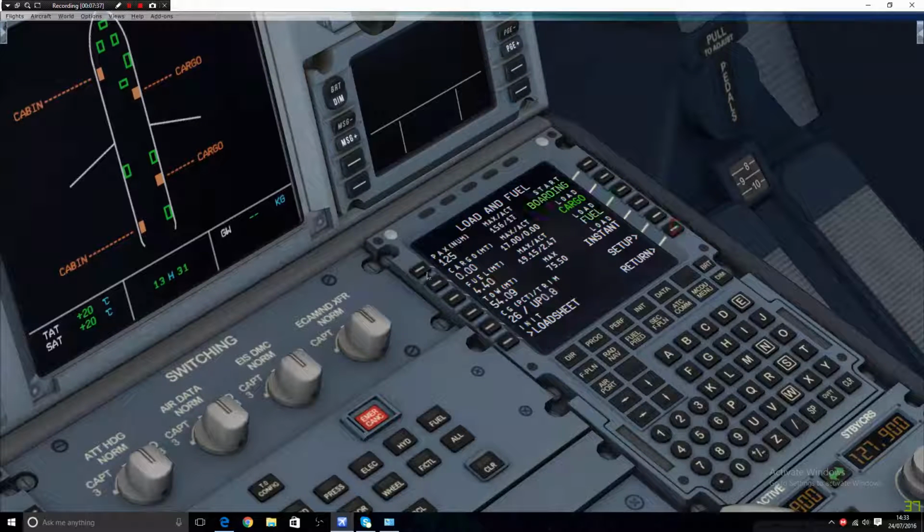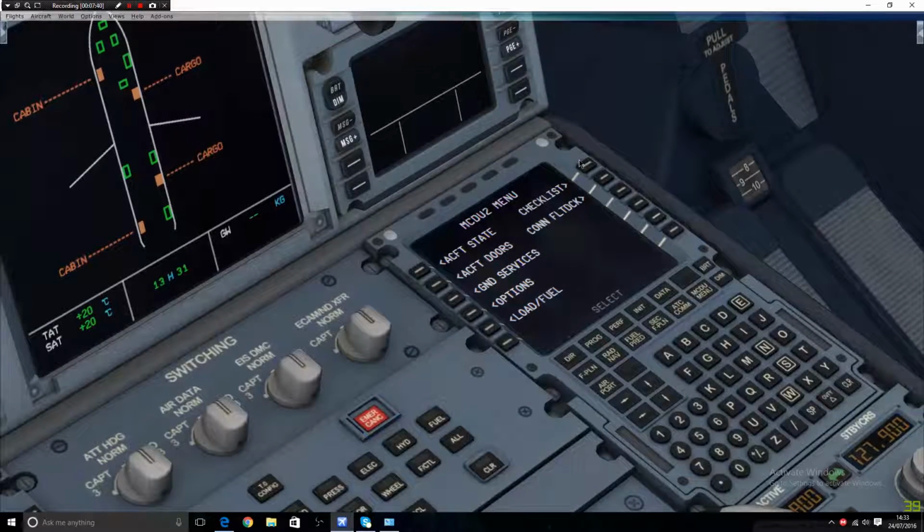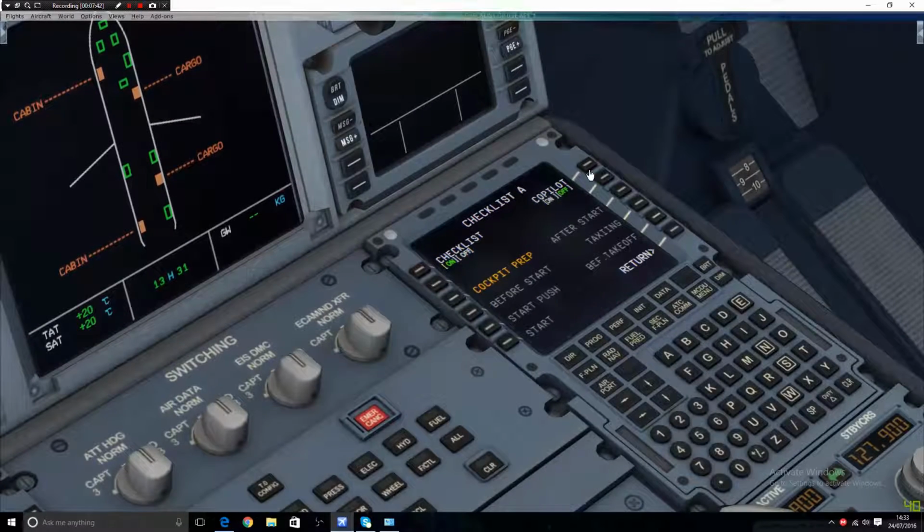And that's everything done. At this point, I would just turn on the checklists. If this is your first flight in an Airbus, then I would recommend doing these checklists.